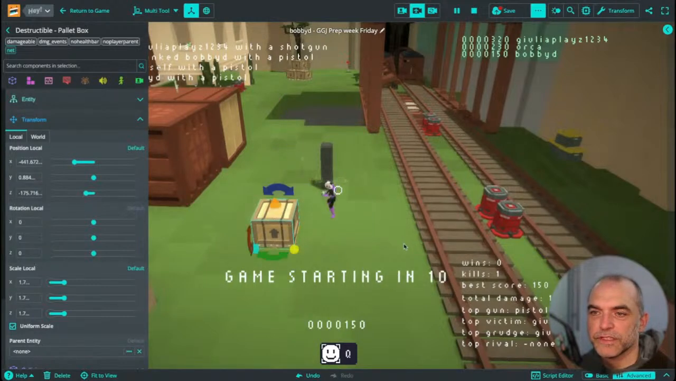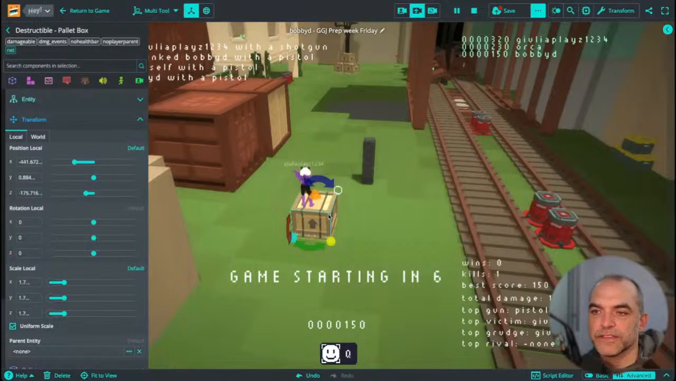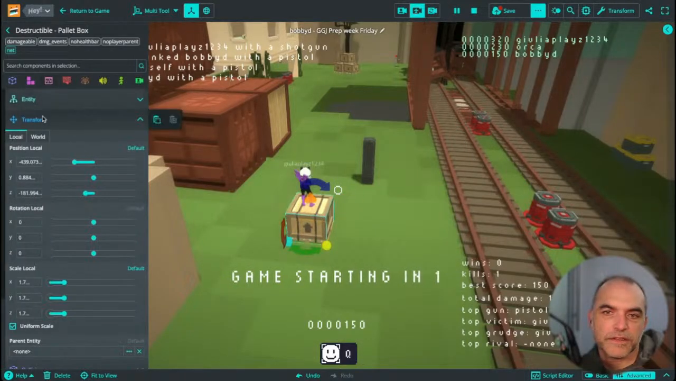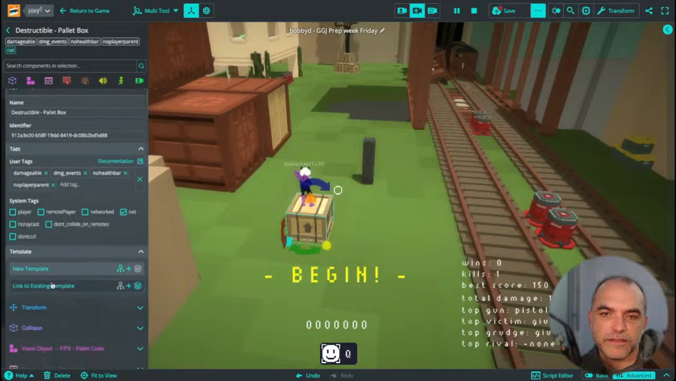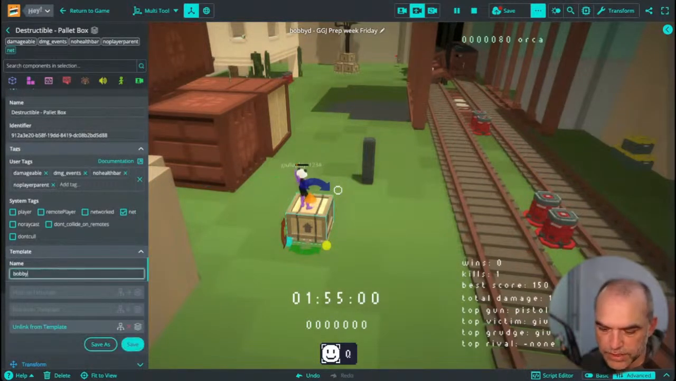Julia's coming over to see what we're doing. I'll stand on top of the crate. And then I'm going to make a little template out of it. So I'm going to hit entity, make a new template. I'm going to call it Bobby D GGJ crate.